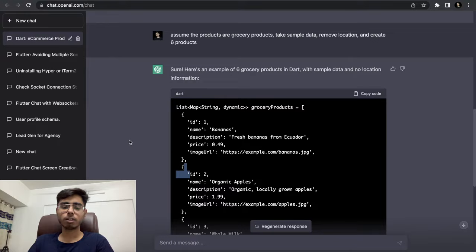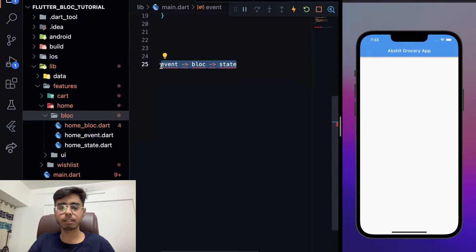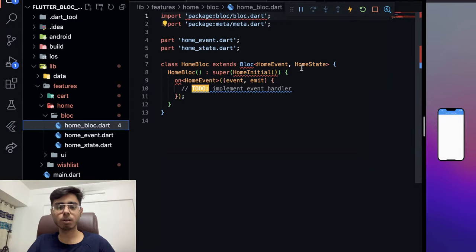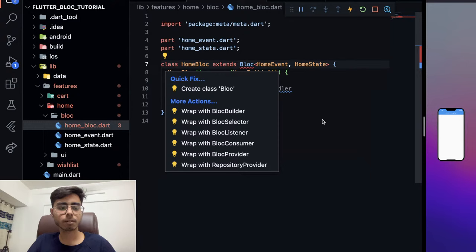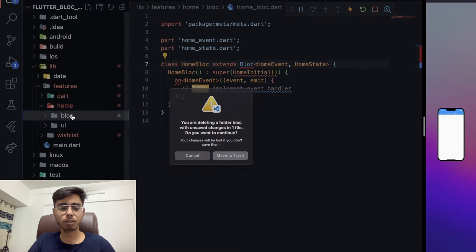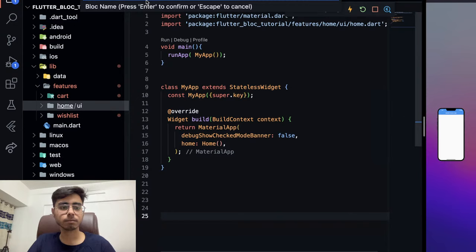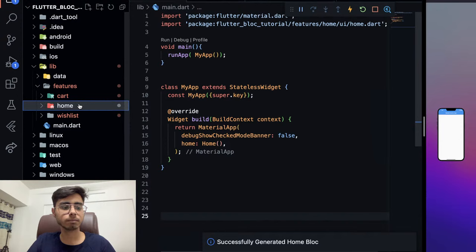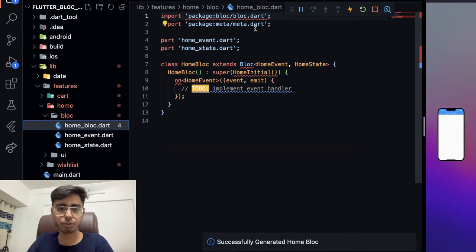So in my bloc, let me just clear this. This is my bloc file. Right, let me just make it small. So what is it saying? Let me just clear it. This is new. Let me just delete this bloc folder for now. I think this is a plugin issue that I'm seeing right now. Okay, got it. Not a plugin issue.